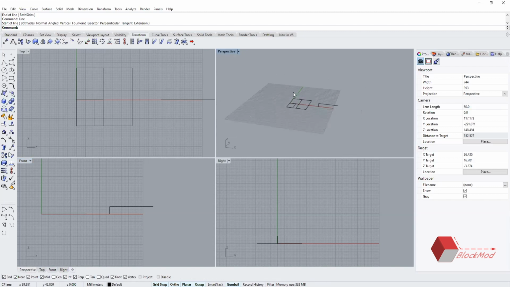In the perspective view, a simple zoom in, zoom out works on the scroll. A right click is an orbit, and a right click with shift is a pan. These are the basic controls that you can work with: right click for orbit, shift and right click for pan, and scroll in, scroll out for zoom in, zoom out.